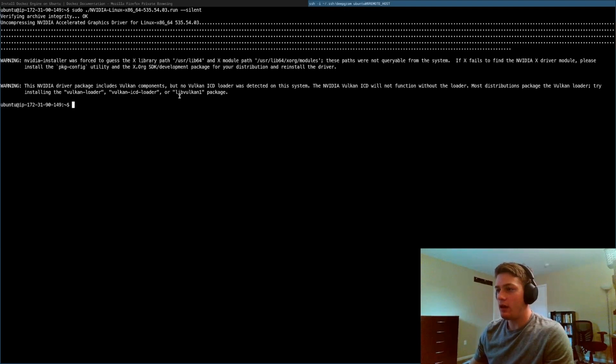We can see here that our NVIDIA drivers have installed. There may be warnings about the X library path or Vulkan components. You can safely ignore those warnings for our use case. As a note, if you ever terminate your cloud instance and then restart it, your cloud provider may change the underlying hardware of your instance, and you might need to reinstall the NVIDIA drivers.